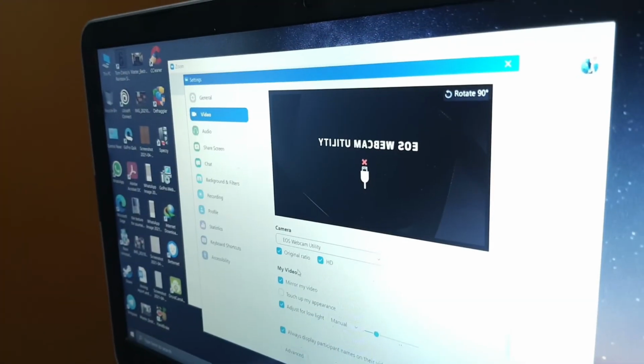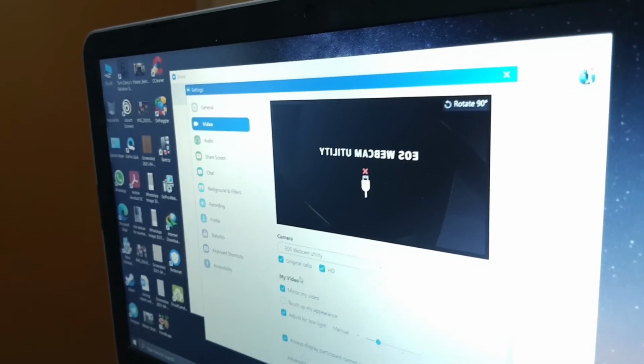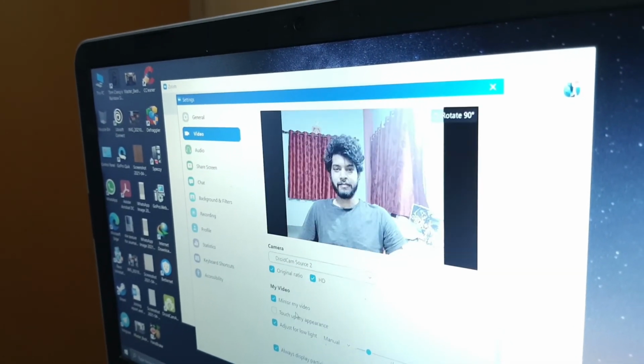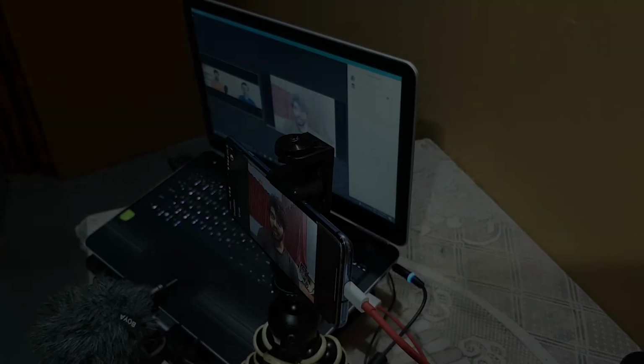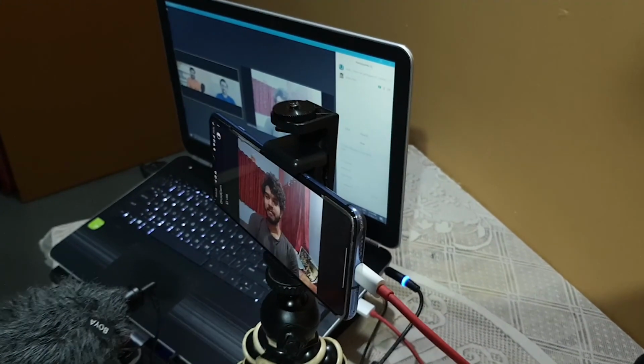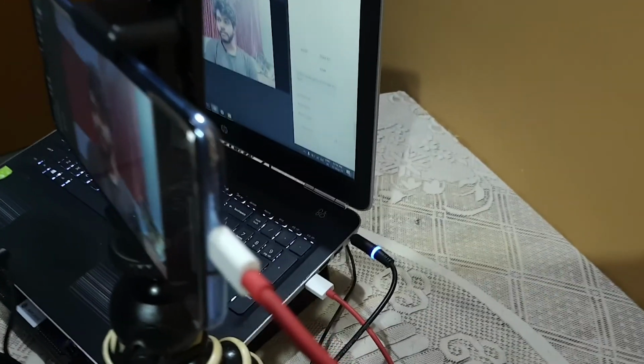Now in your video conferencing app settings, under camera, select Droid Cam Source 2. Now enjoy HD quality of your mobile camera via USB connection.